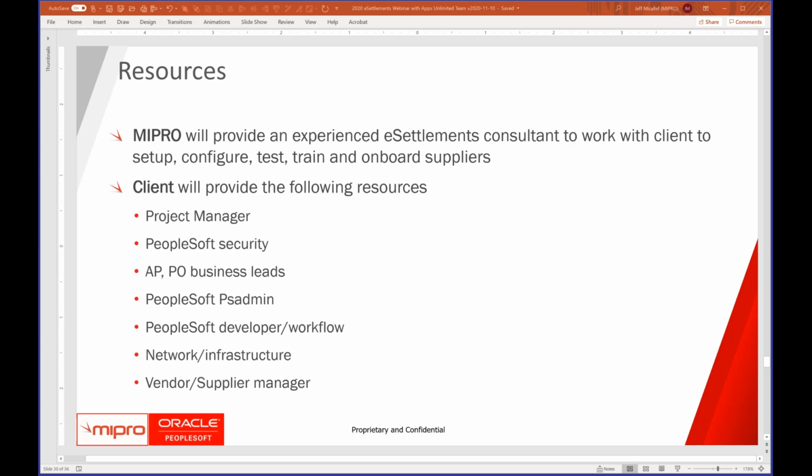Jeff? Yep. So in terms of resources, typically with eSettlements being an add-on module, your organization already has a lot of the PeopleSoft expertise, right? So you have developers, you have PS admin, you understand security, you understand workflow. The missing element is that supplier portal and eSettlements. So the one resource that typically would come from MyPro would be that experienced eSettlements consultant to work with you to make sure that things are set up, tested, training, onboarding your suppliers. Whereas the rest of the skills around PeopleSoft would come from your organization. So we're filling in that one knowledge gap that's really around the product itself.